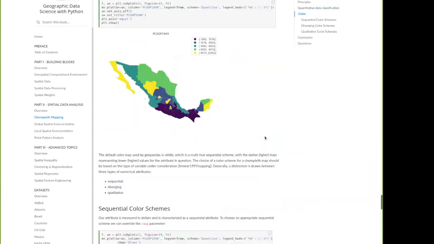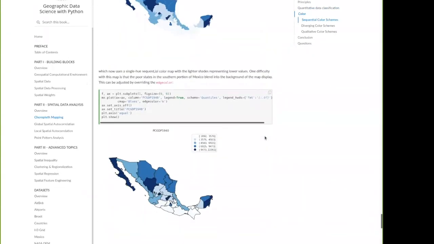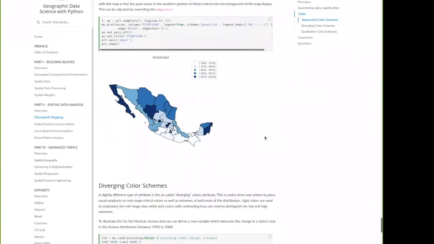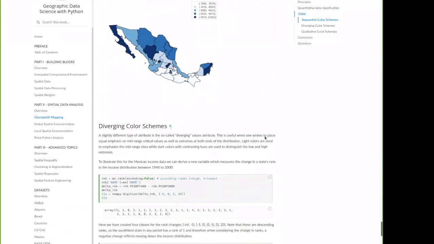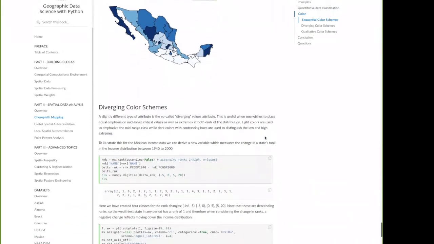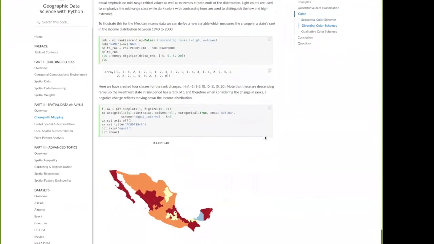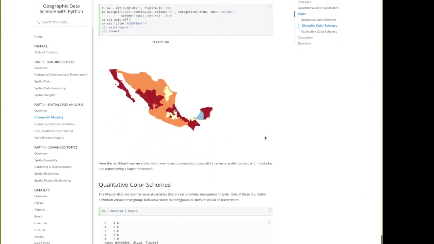We will also examine the role of color schemes and how judicious choice of the color scheme in function of the attribute characteristics is an important consideration in designing effective geovisualizations.